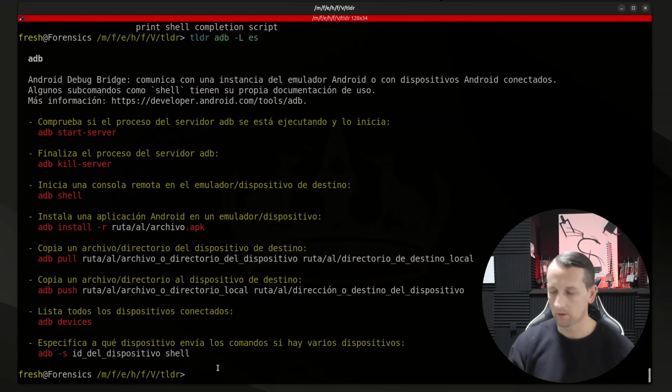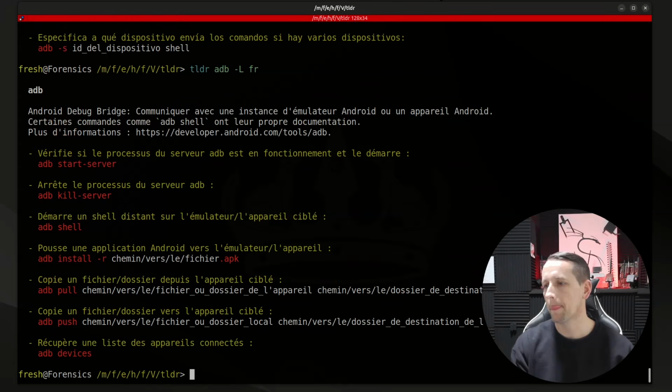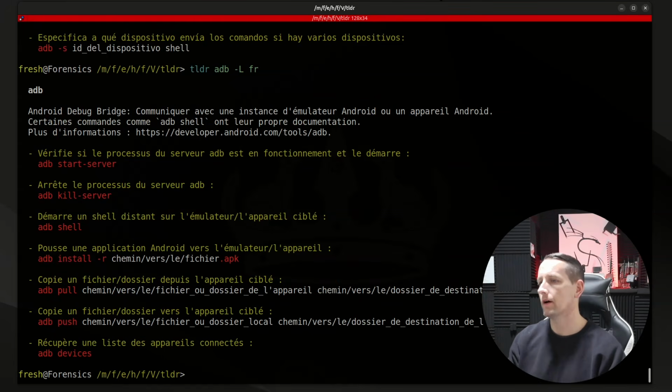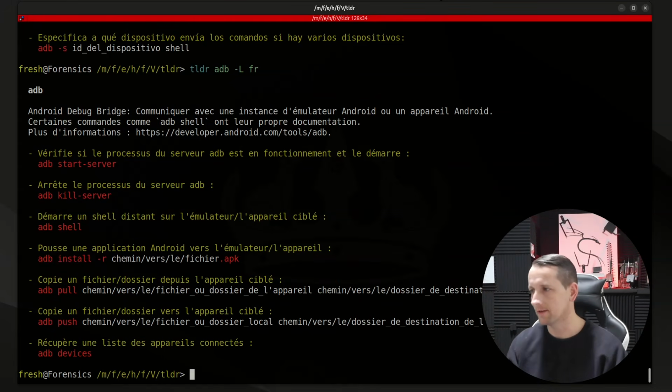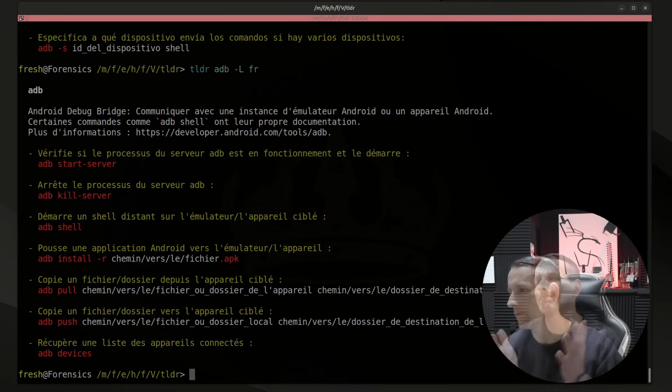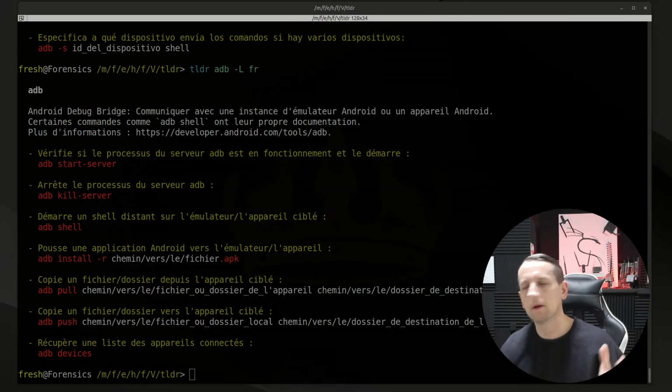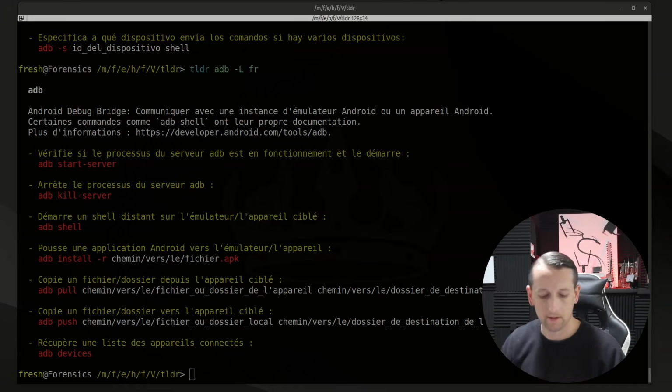So you can also do the same thing for French by typing FR. And we now have our ADB cheat sheet in French. TLDR. Need I say any more? Alright, listen, my French is not as good as my Spanish. Let's face it, it sucks. But you guys get the point.